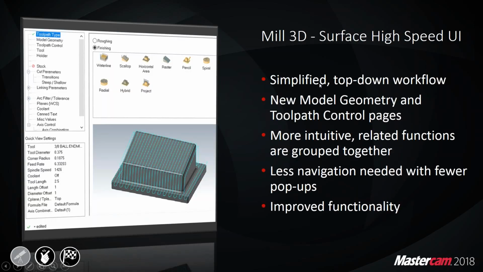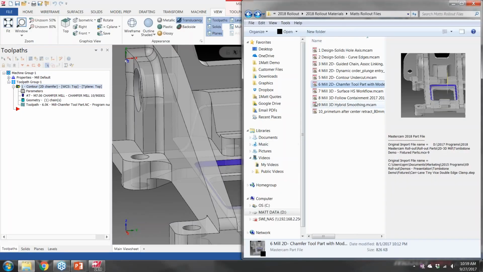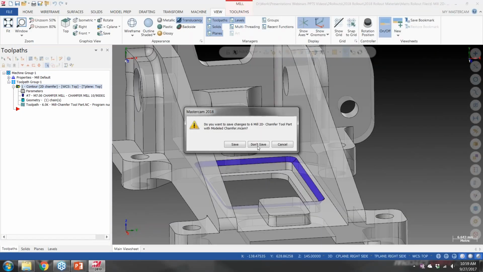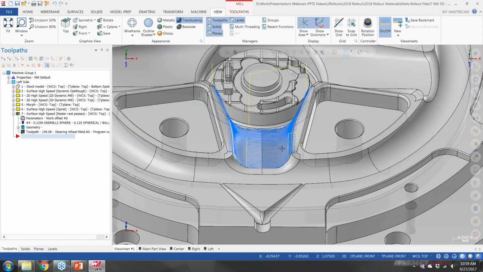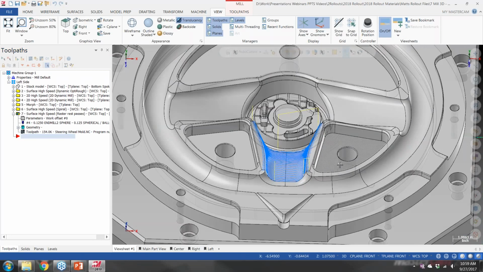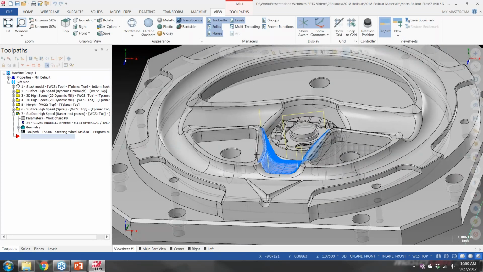So the biggest change in the 3D toolpaths for 2018 is we've updated how the user interface and the workflow work when you're programming a 3D toolpath. It's now a little bit more of a logical step through, and I think it's probably easiest if I just walk you through an example. So let's open up a 3D part here. It's a pretty complex steering wheel mold, but we'll stick with this simplified raster parallel type toolpath.